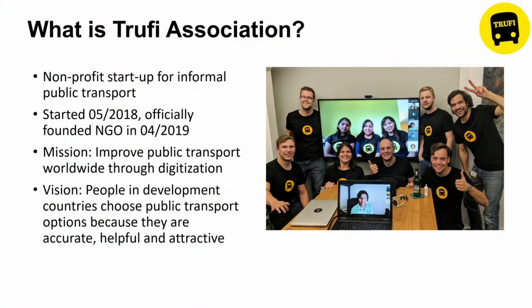So it's really a mixture. We are global, we have a global team, but also local communities. What is Trufi Association? It's a non-profit startup for informal public transport. Non-profit means we are a registered NGO, registered in Germany. Most members are in Germany and South America right now, growing in Asia and Africa.